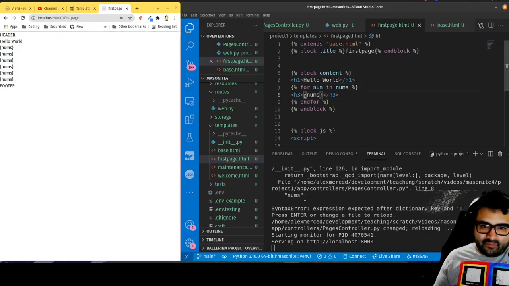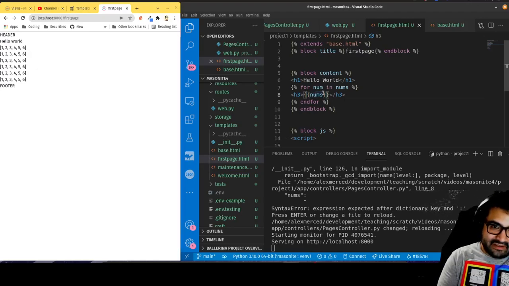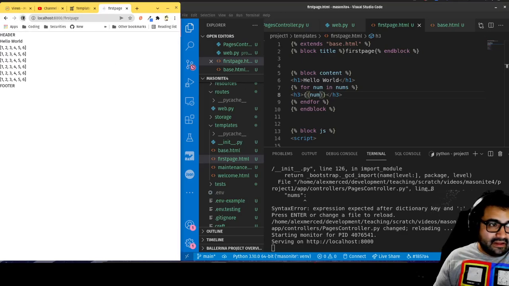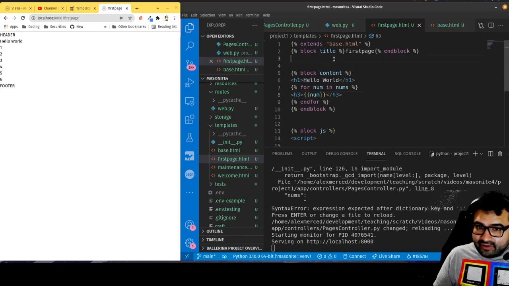Although I didn't put two curly brackets here, so I'll put a second set of curly brackets. There we go. And so you get 1, 2, 3, 4, 5, 6. Oh, except that should be num, not nums. I don't want to print out the whole array that many times. There we go. And you can see it, header and footer. But never did I put the header and footer on this page. The reason why the header and footer show up is because I extended base.html. So it takes all these blocks that I have in this file.